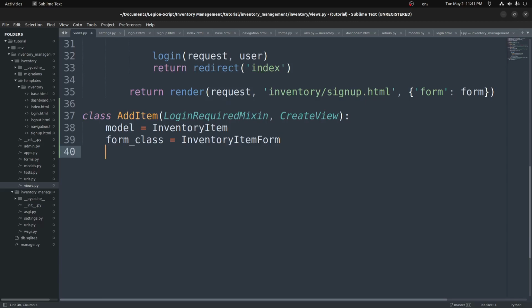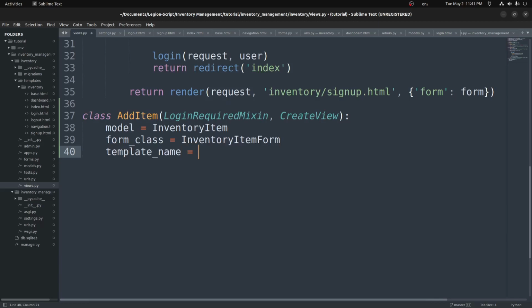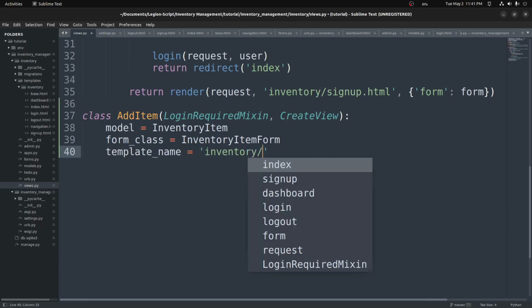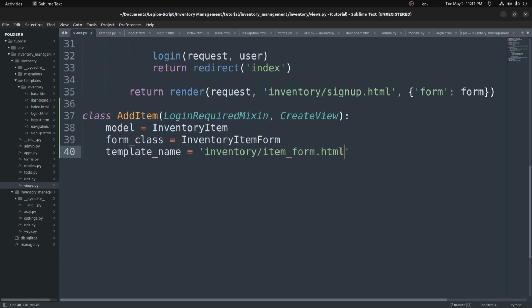So I'm going to go ahead and just continue on for now. Next, you need a template name, and this will be the name of the HTML template that will render to the screen. So this will be inventory/item_form.html. And once again, I'll create that in a second.